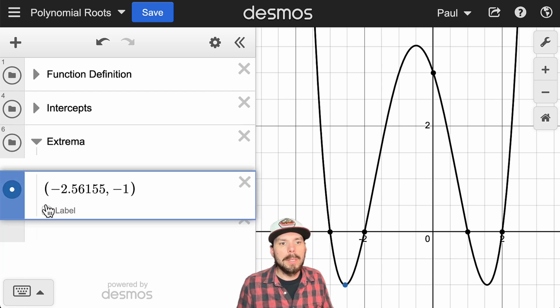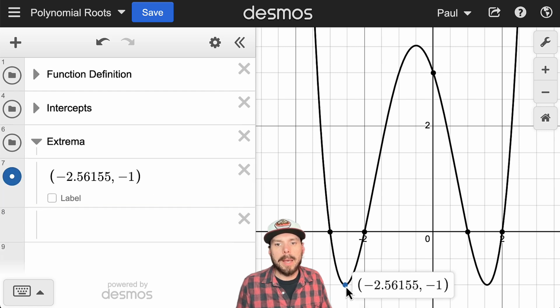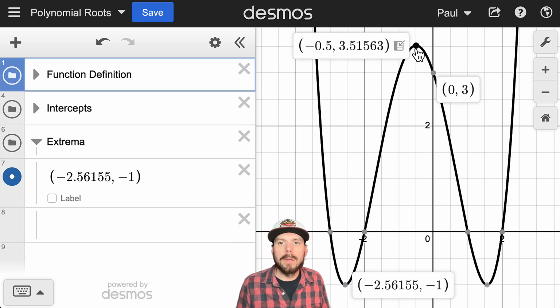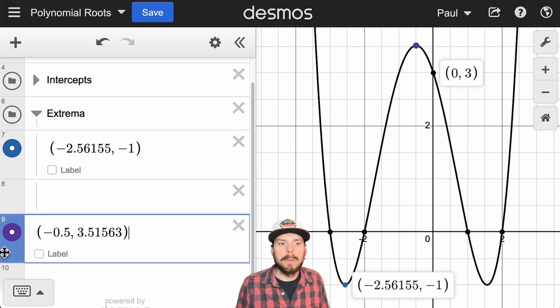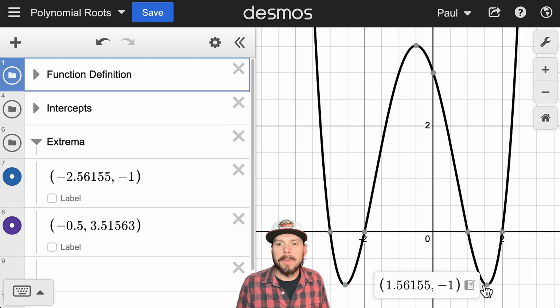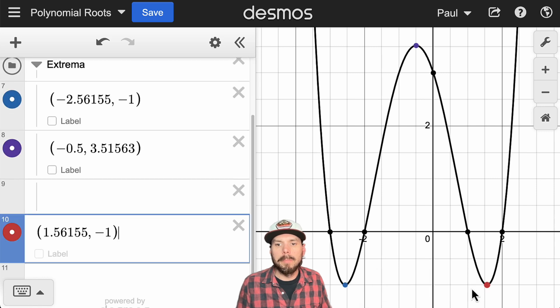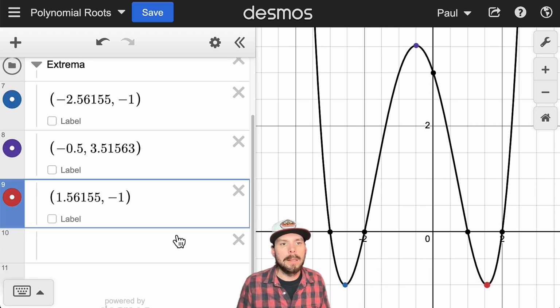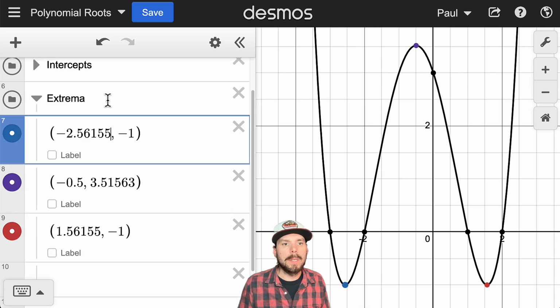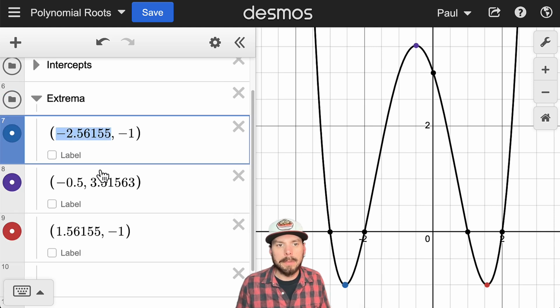I'm going to put these extrema into that folder. So I had what looks like an absolute min down on the bottom left side. We've got a local max in the middle, it's making that purple, and then another absolute min over on the right side of the graph. Here it gave us approximations for the x value.